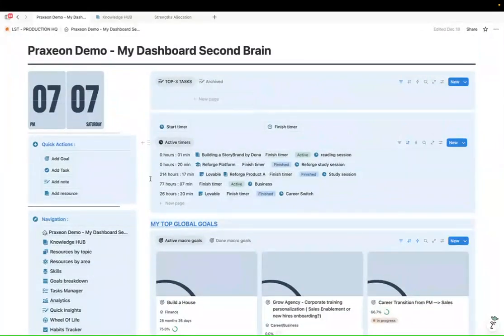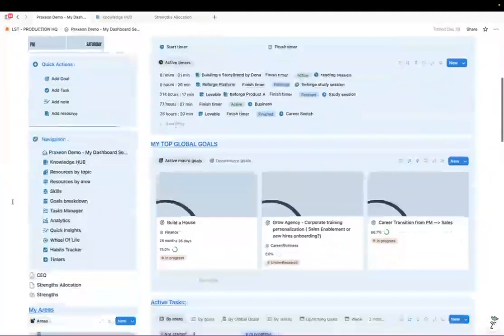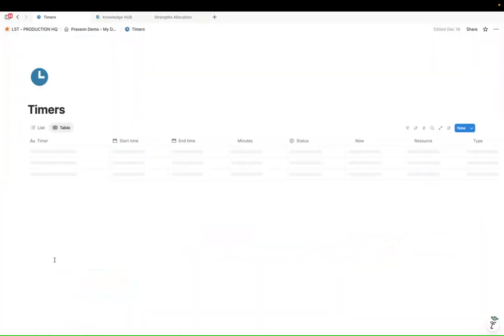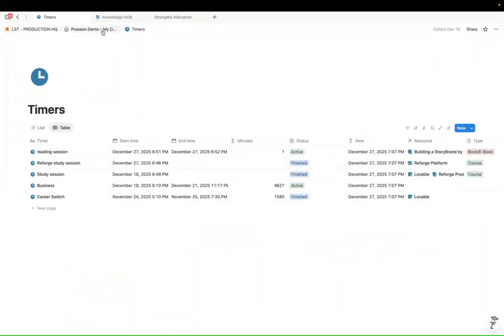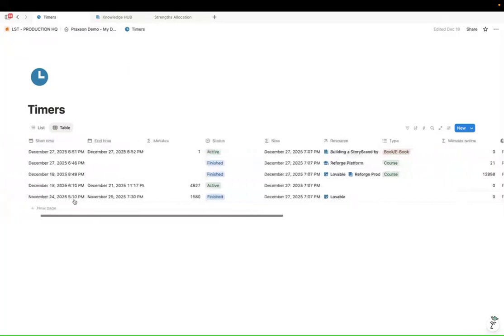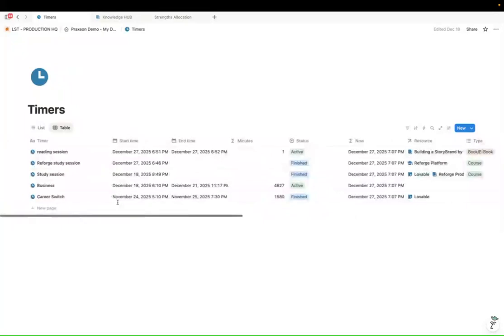Since we are now discussing the timers and the timers analytics, I want to show you the timers section. You can always go to the timers section from your navigation bar, which is exactly the place where you'll see all your timers with all the possible breakdowns and metrics. So if you want to see your timers in detail, this is exactly the place to go.